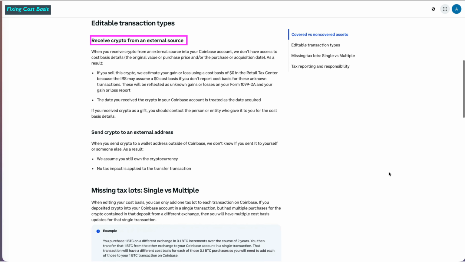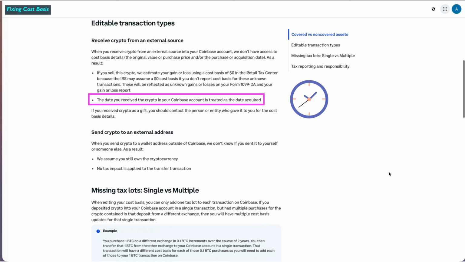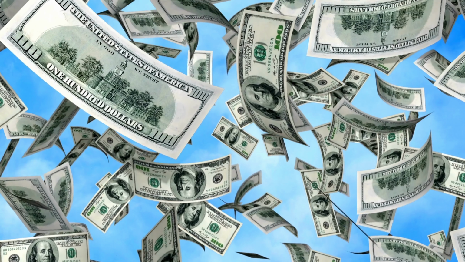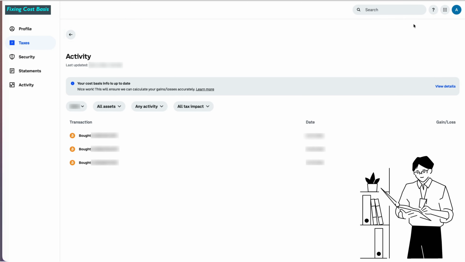You may see transactions here from external wallets or platforms where Coinbase does not have cost information. In those cases, Coinbase may default to a zero cost basis and use the date the crypto was received as the acquisition date. This is usually not accurate and could result in higher reported taxable gain. This is why it is important to gather your records and update the correct cost basis and purchase date.